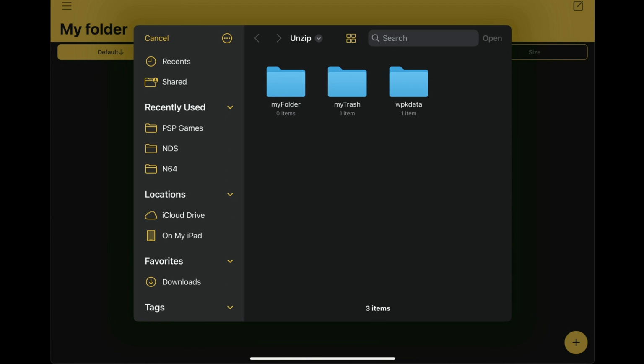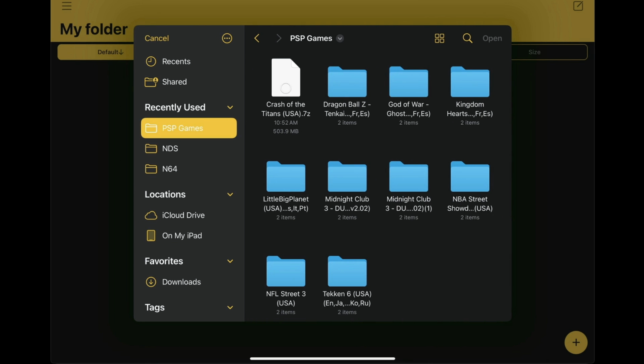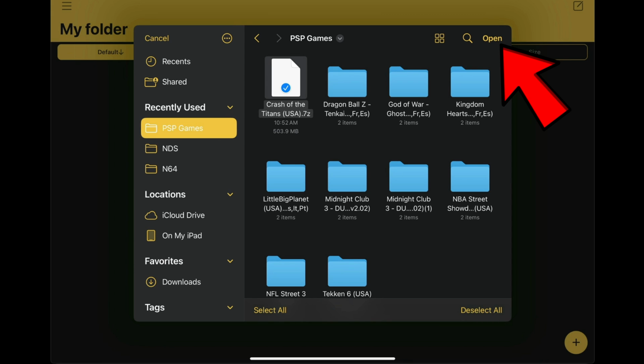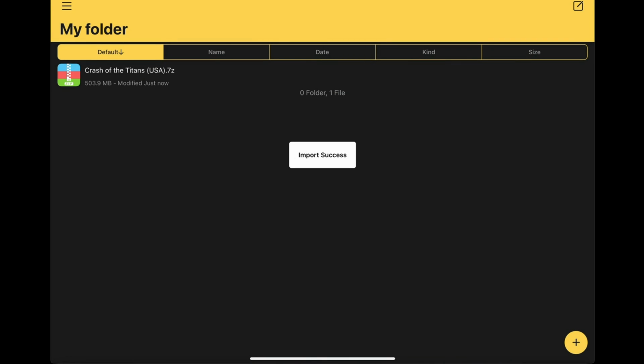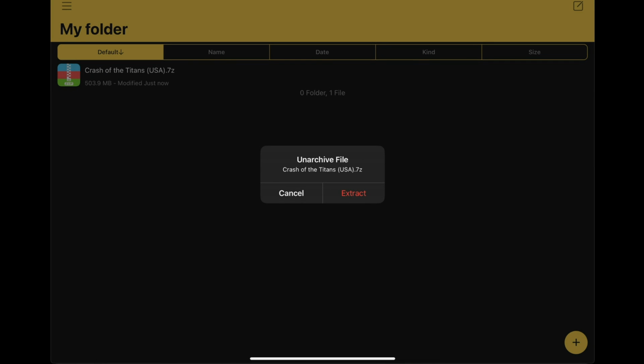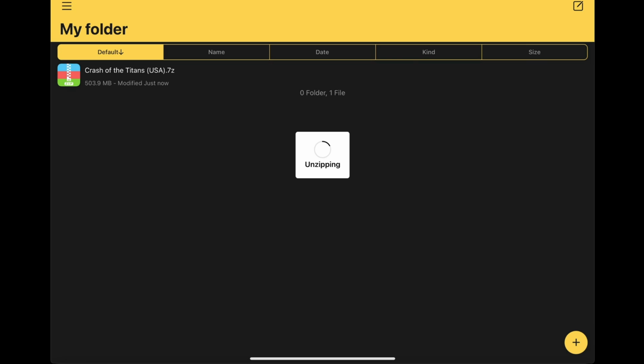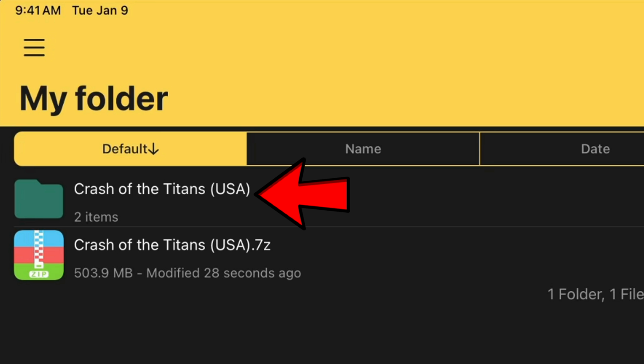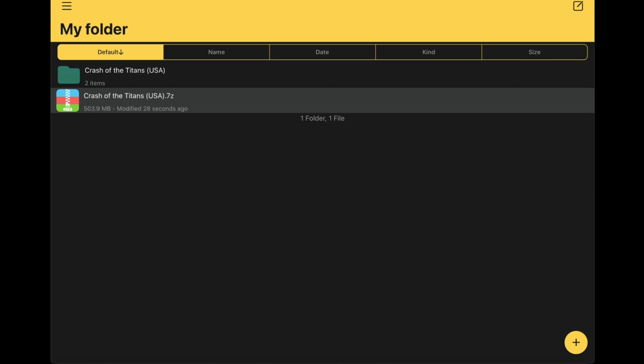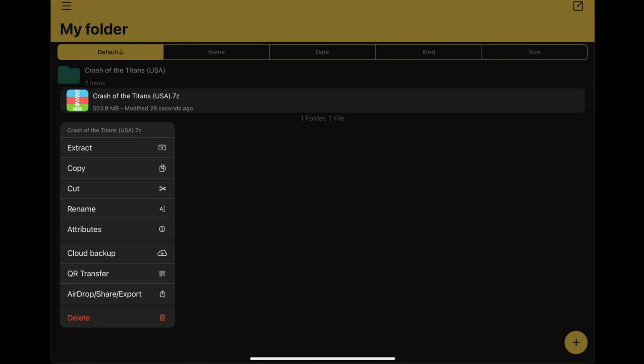Go ahead and locate wherever you have your PSP ROMs, in my case, on my iPad, in the PSP Games folder. And I'm going to select Crash of the Titans. And then come up here to Open. Now to extract this file, all you want to do is tap on it and then hit extract. Once it is done, we will have our extracted file. We no longer need this zip file, so let's go ahead and hold on it and delete.